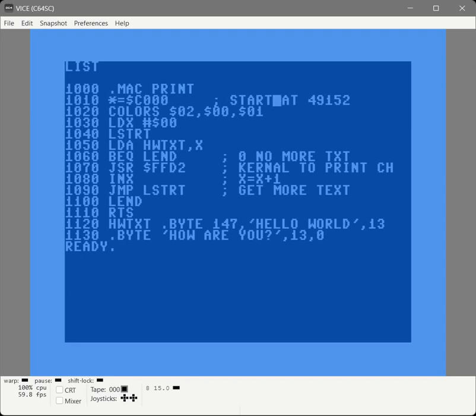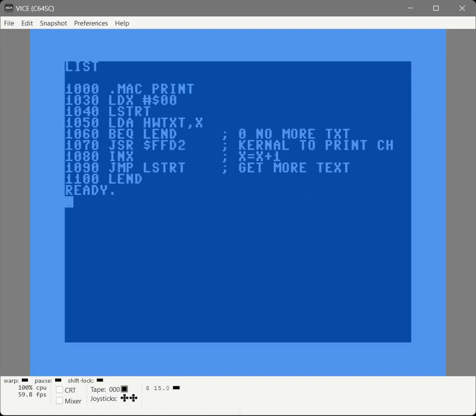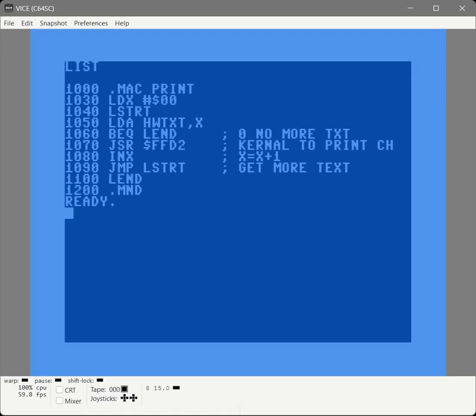We don't need this anymore. Don't need this. We're going to keep this. So we're going to keep 1030. All right, we want to delete from 1110 to the end. We're going to make 1200.mnd. So that's where the macro will end.